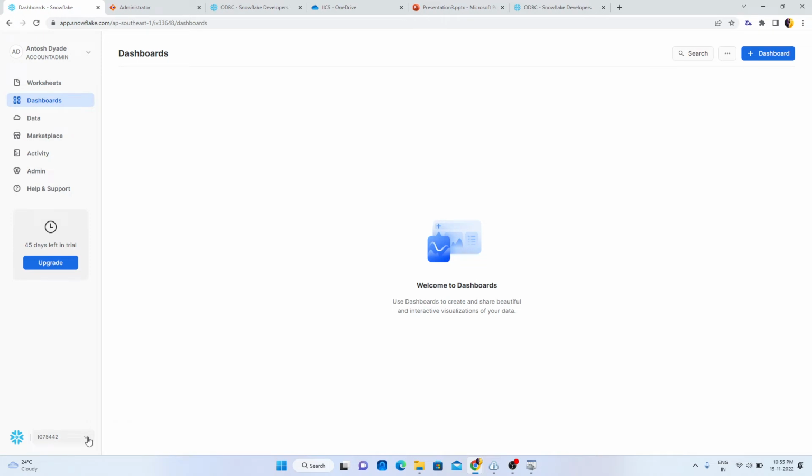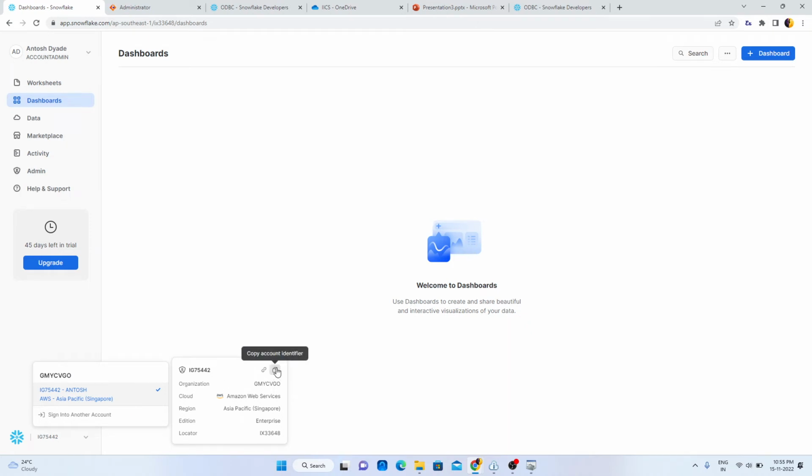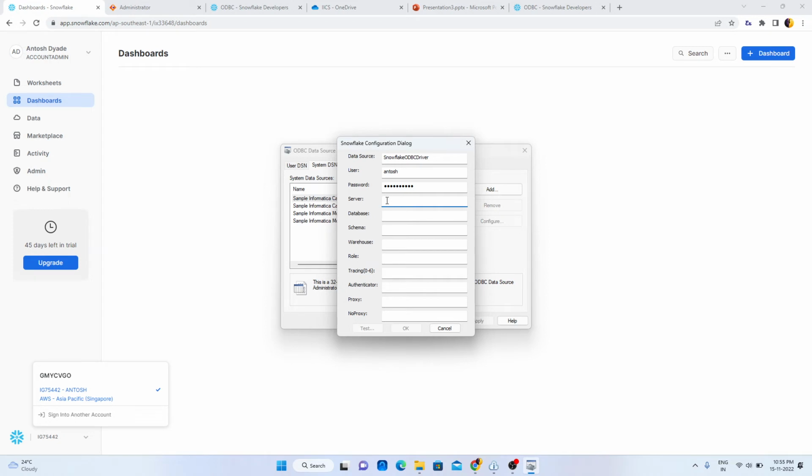Go down there and click on the account identifier, just copy this, go to the server option and paste it. Not this, actually not this, this link, this one. Copy the account URL, go to server and paste this. Just delete the https and double slash.